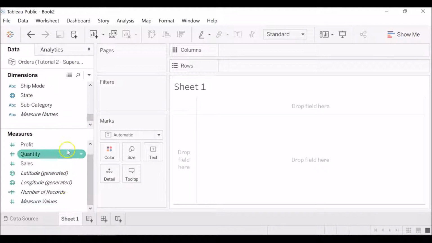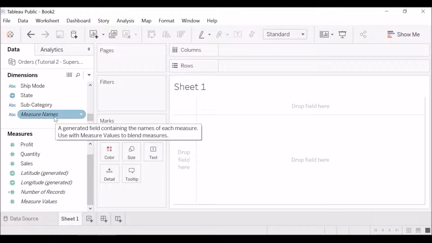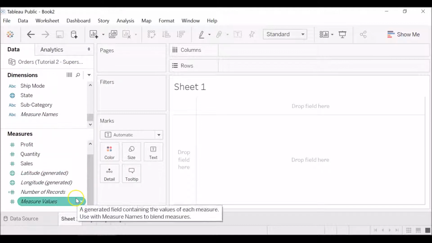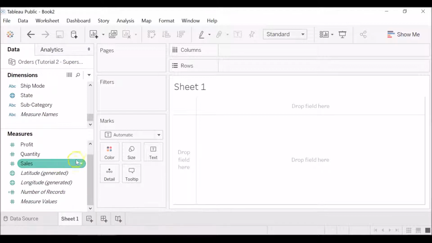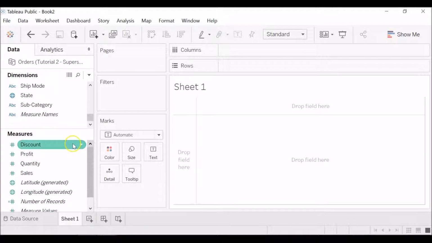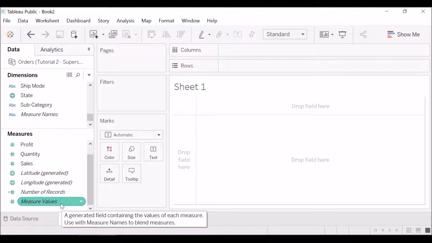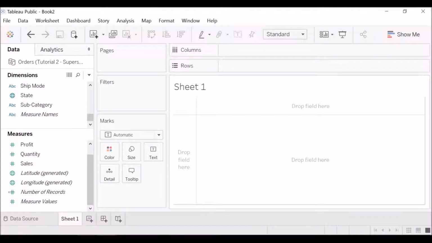Now I want you to pay attention to two entities in dimensions and measures: measure names and measure values. Measure names contain all the names of your measures like discount, profit, sales, etc. And measure values contain all the values of your measures, same measures like discount, profit, and quantity, etc. All these values are contained in this entity. We will see in a minute how these measure names and measure values are useful.